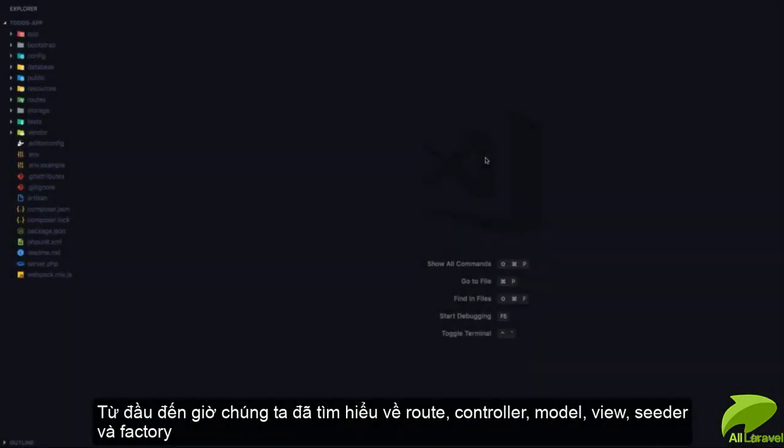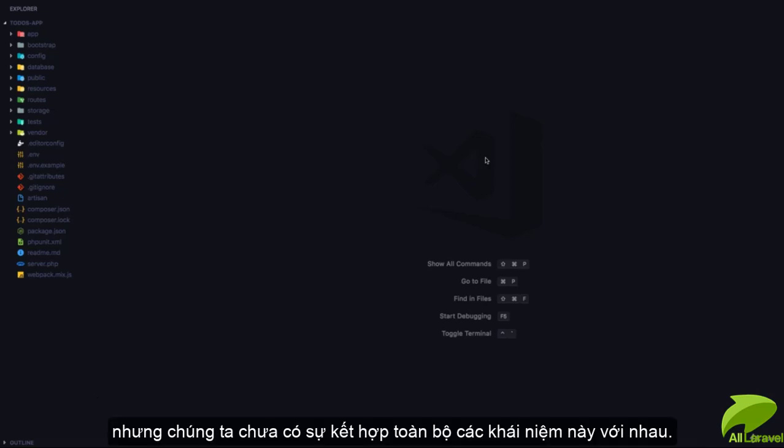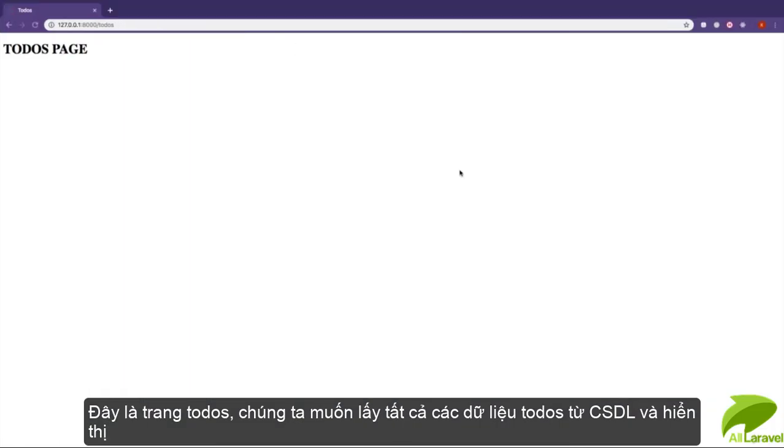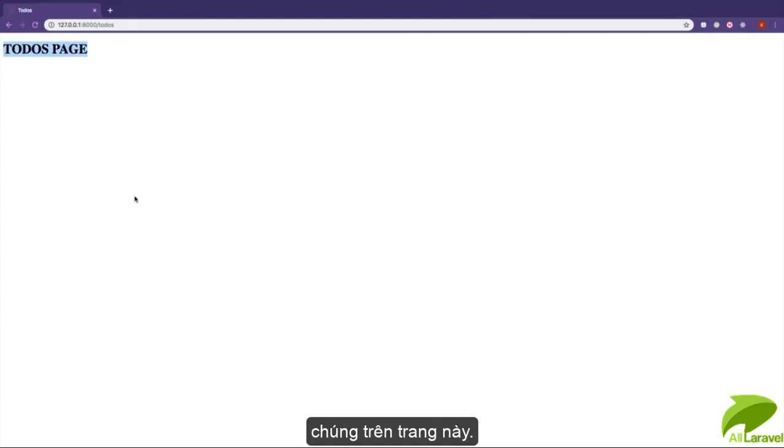In the past lessons, we've learned the routes, controllers, models, views, database seeders, factories. But we haven't put all of this information together. Let's go ahead and do that to master the model view controller pattern. Now, we have our to-dos page, and we want to fetch a list of all to-dos from the database and display them on this to-dos page. So how do we do that?